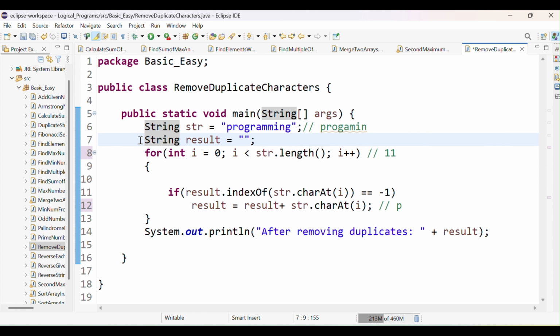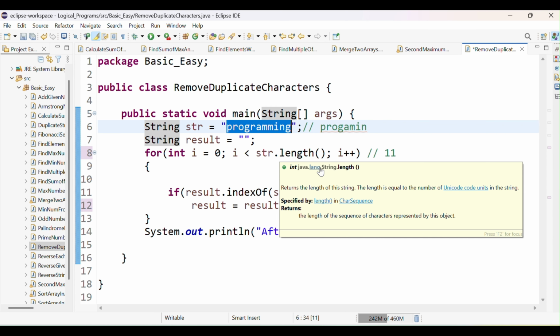So let's see how we can remove the characters. So this is String result. Initially I have kept it as an empty result variable, and then a for loop, int i equal to 0, i less than str.length(). So this will give the length of the given string. So now it's 11. So the loop will execute from 0 to i less than 11, i plus plus.